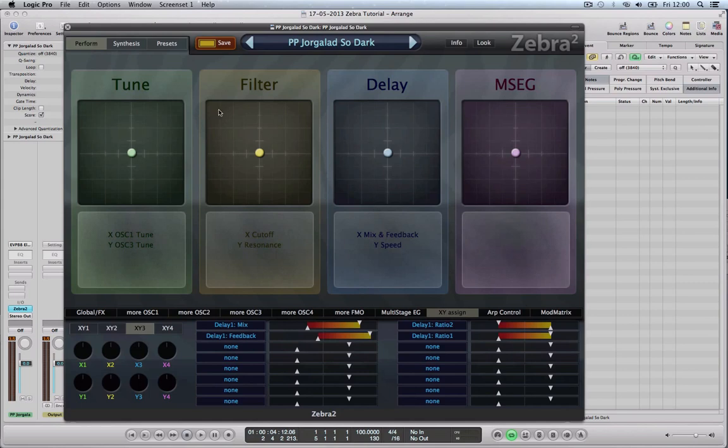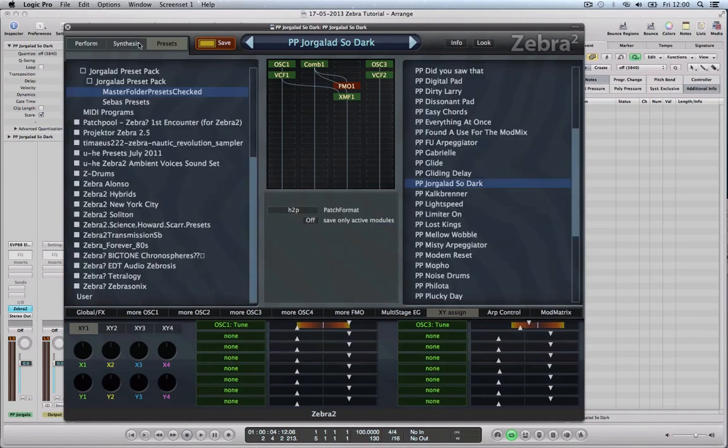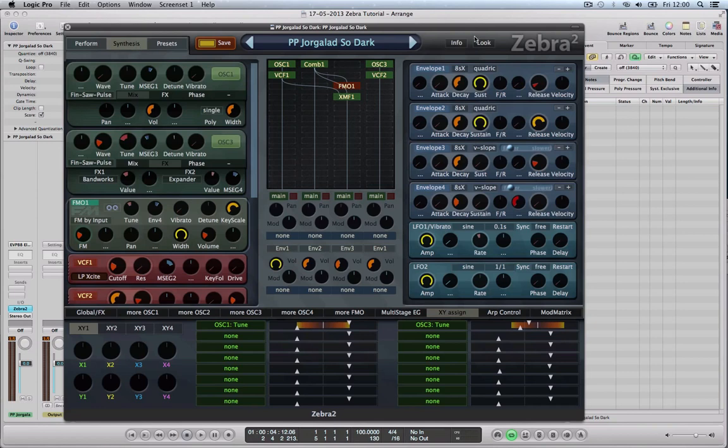So I hope everything is clear, and I hope you can kind of reproduce this sound. If not, ask me a question or get the preset and you can see all the settings for yourself.